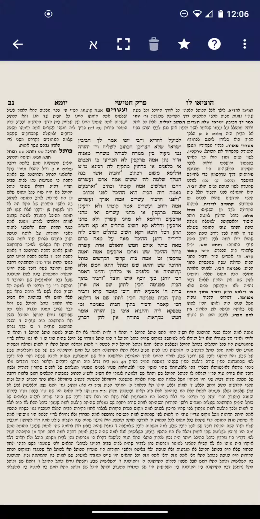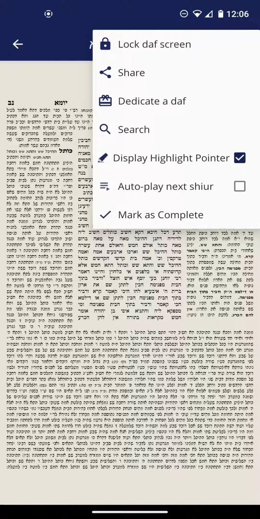And the overflow here shows you additional things, and so we have, you could lock the screen. That's if you want to follow with your finger on the screen without moving it around, as if it's real safer. You can share the app from here, do a dedication of a daf. Search allows you to search for any word in Hebrew or English through any Masechta or the whole Shas. Here you can toggle whether you want the highlighting pointer. And here, as you can see by default, this is unchecked, the autoplay the next shiur, second last item.